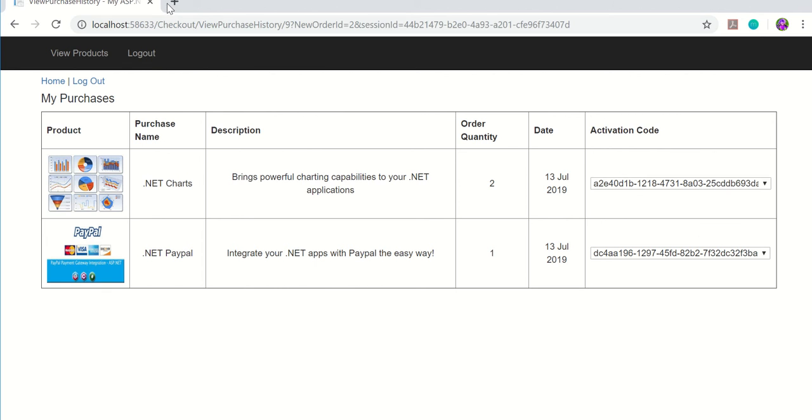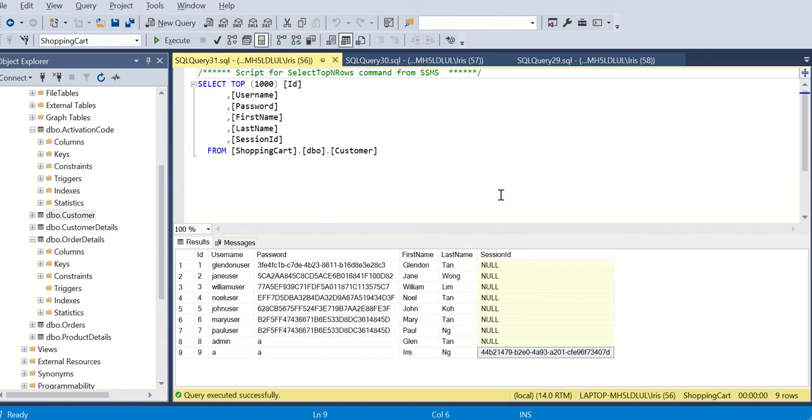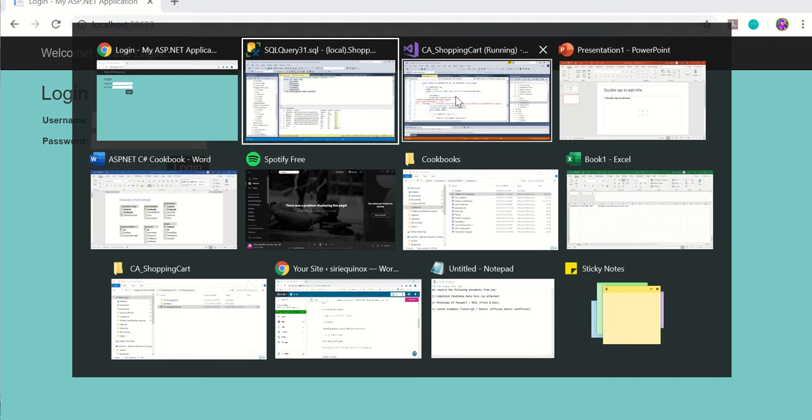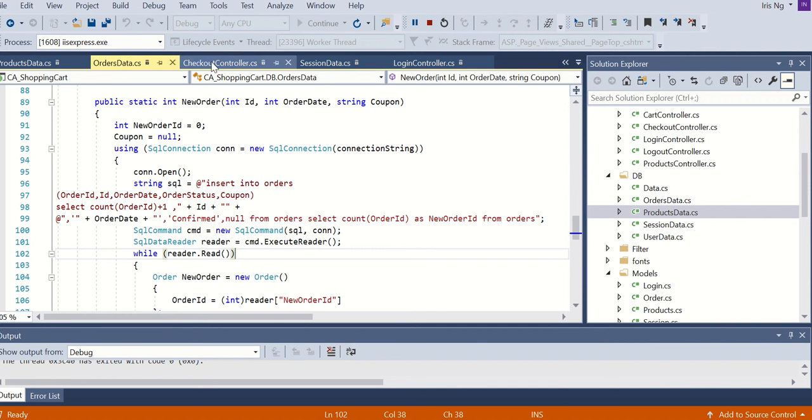So once I log out, right? It should remove the session ID again to ensure additional security. So now it's null again. So this is how it goes.